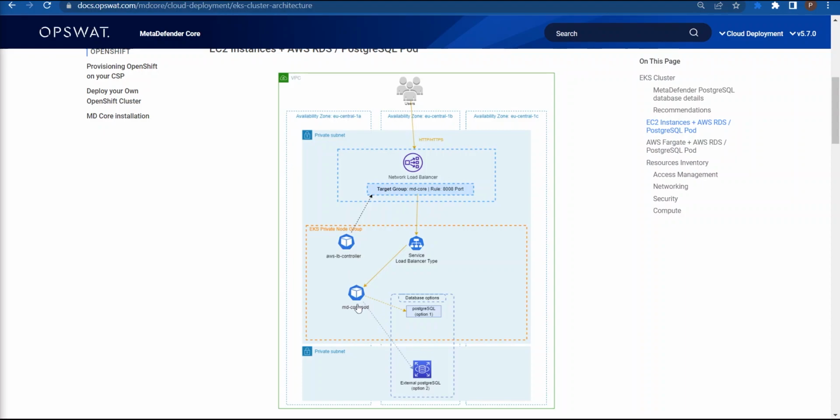The third component is the MetaDefender Core application running as a pod that will be connected to a Postgres database. You have two options for the database. One option is creating a pod for having a Postgres database running within the cluster. The other option would be using the Amazon RDS service as the Postgres database. For production environments, it's recommended to use the cloud Amazon RDS service.